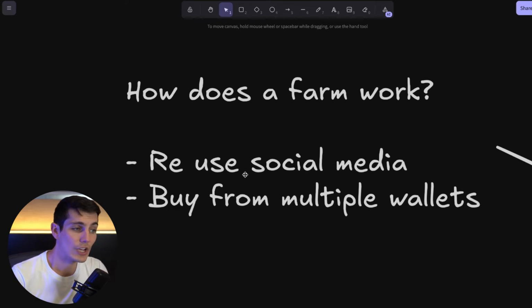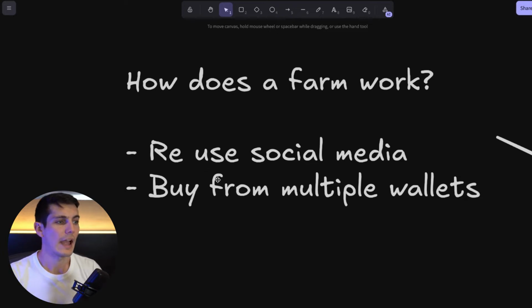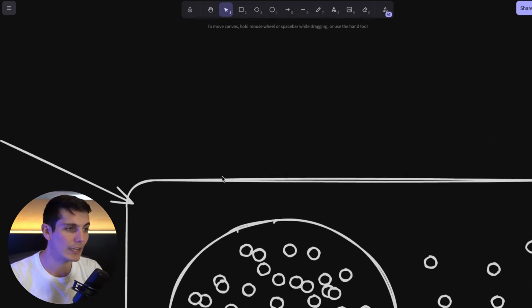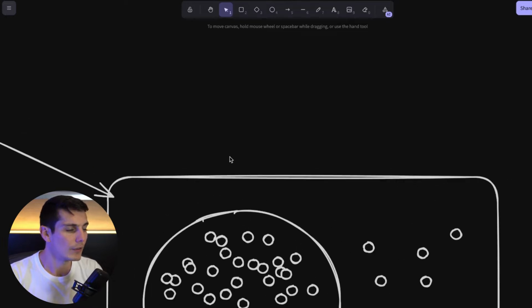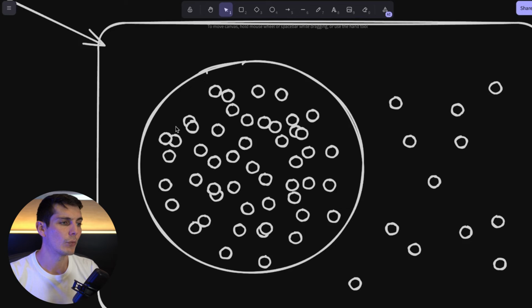The first thing is to check the reuse of social media accounts. If they reuse Twitter and everything, it's not good usually. And then they will buy from multiple wallets. This is what we call bundling. Normally, you send a transaction to buy and sell from just one wallet. But here, they will send tons of wallets in the same transaction and buy all in one go.